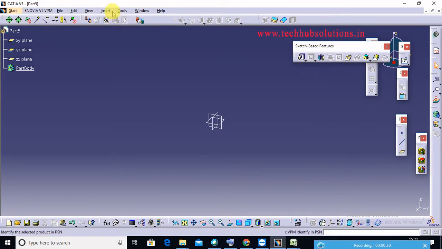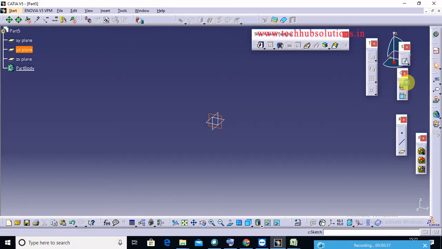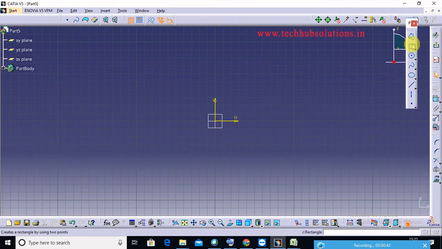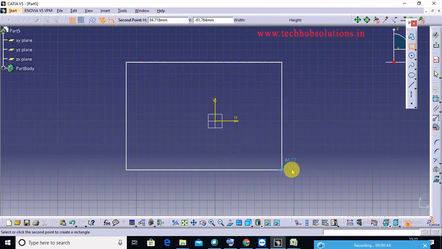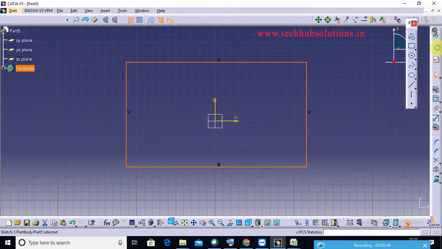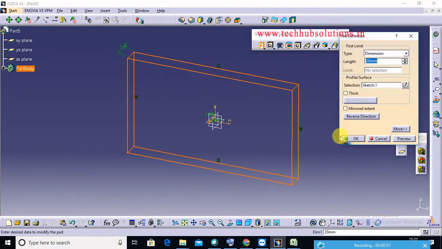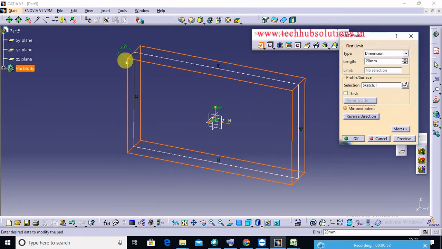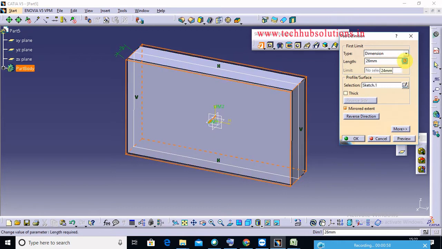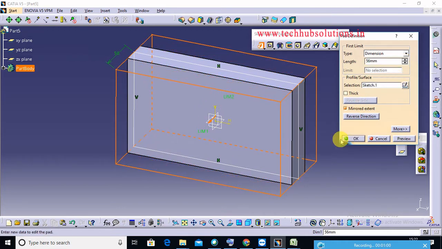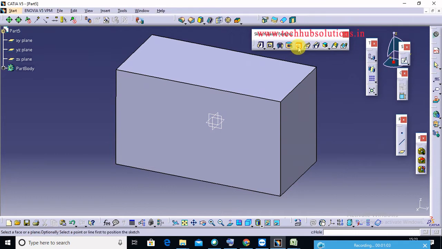So now first go to the YZ plane and sketch. Then create, suppose, one rectangle, then exit workbench and pad it with mirror extend. Suppose this one is 20 millimeter, and on the opposite side also 20 millimeter. So now increase this one, and now this one is hole.